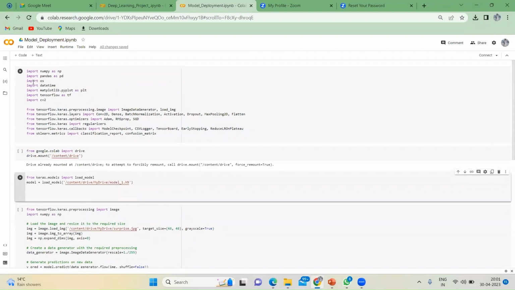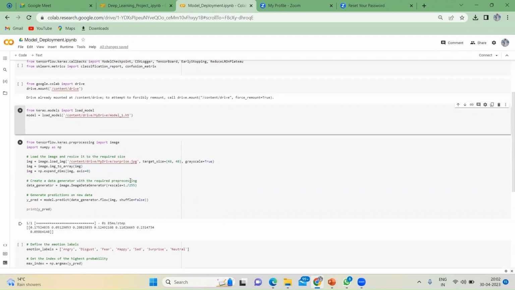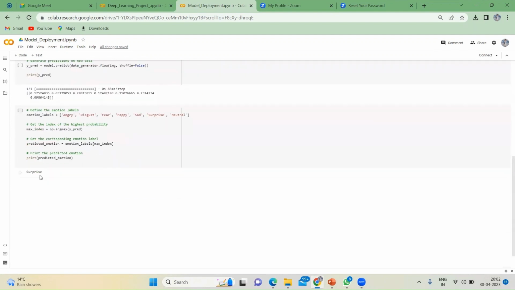We have imported the data and then mounted the drive here. And then we loaded the Keras trained model from the .h5 file, which we saved when we finished training the model. Then we load the image and resize it to the required size. After that, we create a data generator with the required preprocessing. Then we generate predictions on the new data.